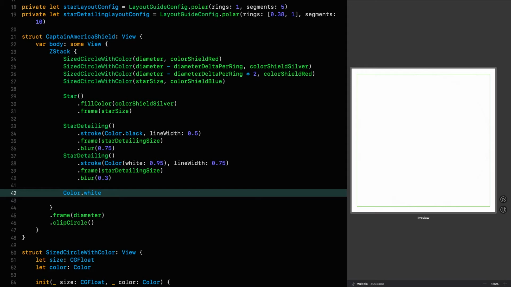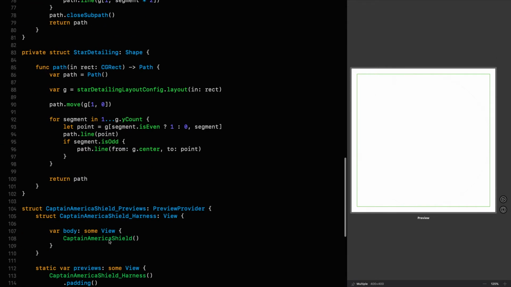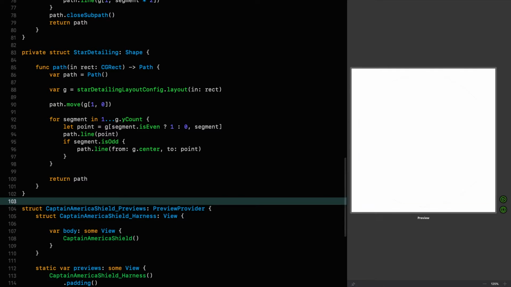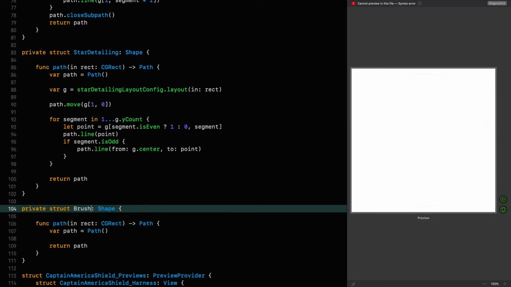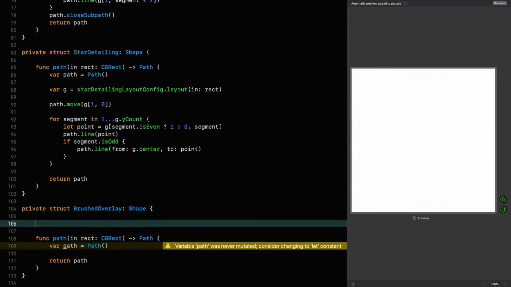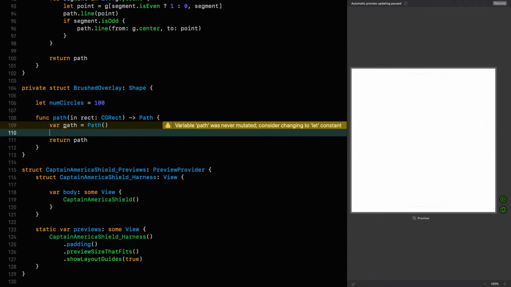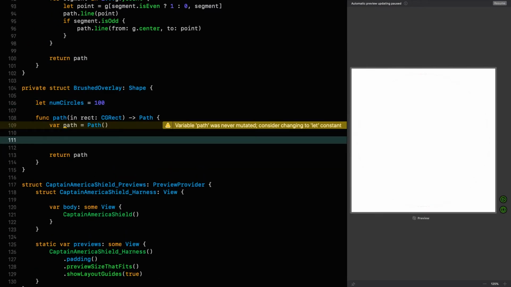What we're going to make is a shape consisting of 100 circles. And because it looks like brushed aluminium, we're just going to call it brushed overlay. And we're going to put in 100 circles. So for this, all we need to do is iterate over 100 circles, increase the size of the radius for each one, and give it a little bit of randomization. You'll see what I'm talking about in just a second.